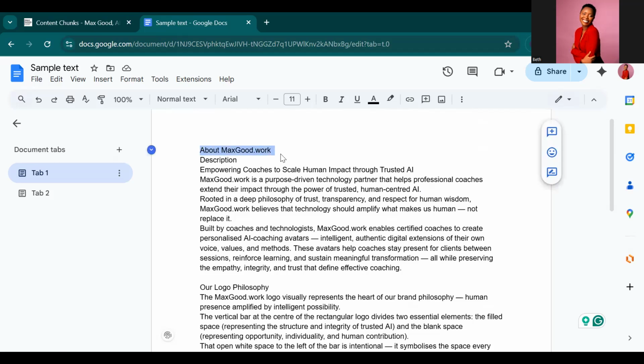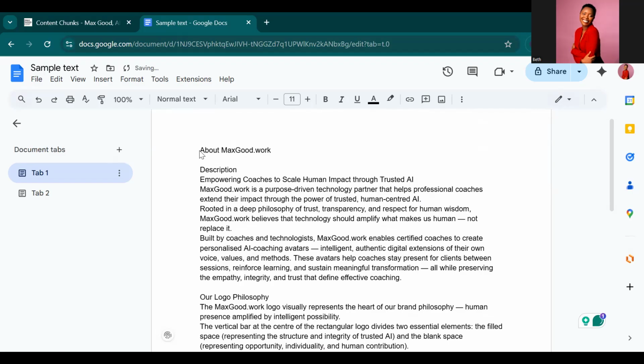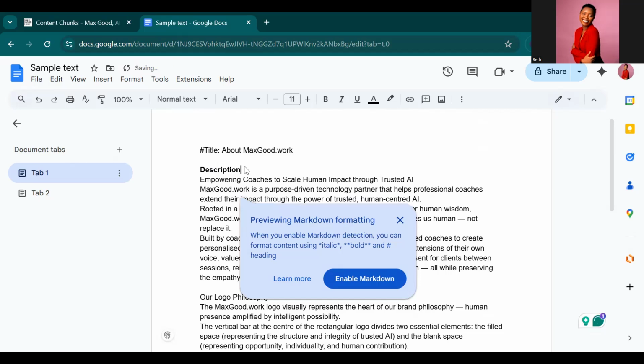This is like a title for this content, right? And I want it to show as a title. I'm going to add a hashtag in front of it, just so that the system recognizes it as a title. This is a description section, right? So I want this description text to be bold. I'm going to add a double asterisk just so that it bolds this particular text and makes it more readable.